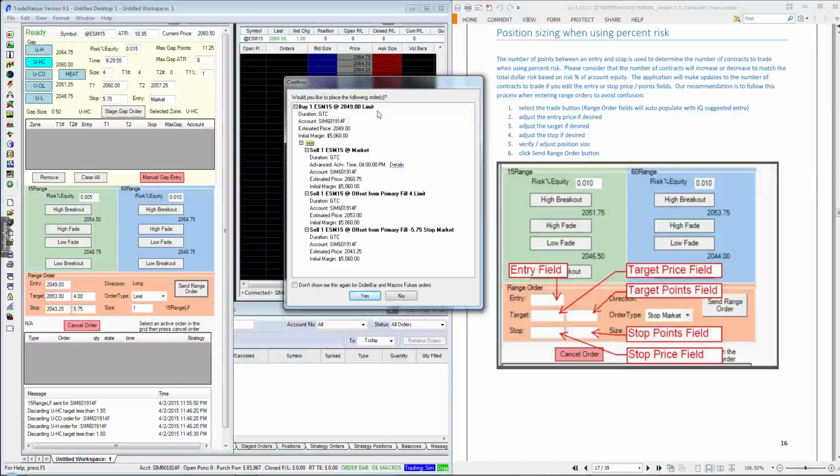In this case, you can see that it popped up confirmation of what's going in. If you don't want to see this, put a checkbox here, and that will guard against that. What this is telling me is I have an entry. I have the cancel based on a time event in case neither the target nor stop are hit before this time. There's then the target based off of the fill, and then there's a stop price.